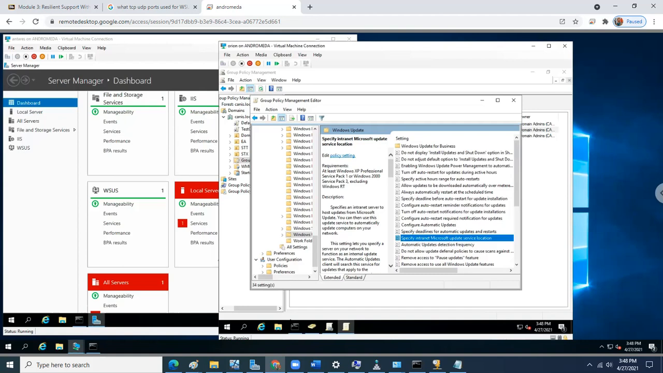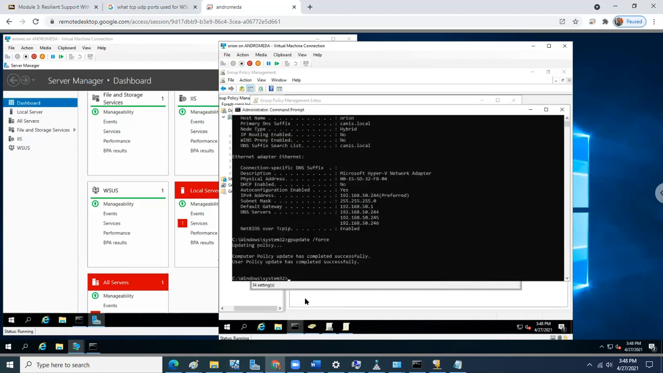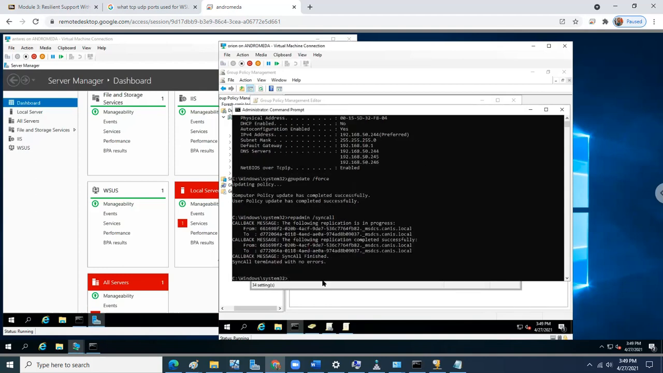But what I do need to do is replicate it, kind of like clearing the cache and then running the update. So what I'm going to do here is I'm going to run repadmin /syncall. Everybody see where it says terminated with no errors? You remember this from the other class, don't you?